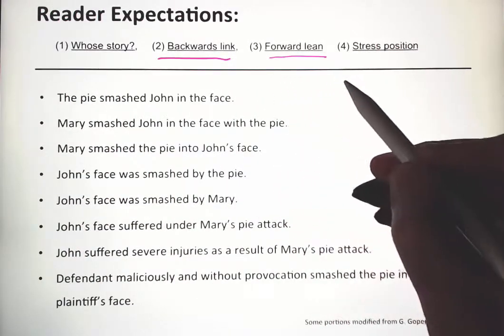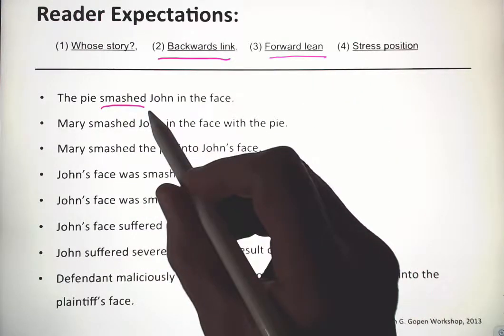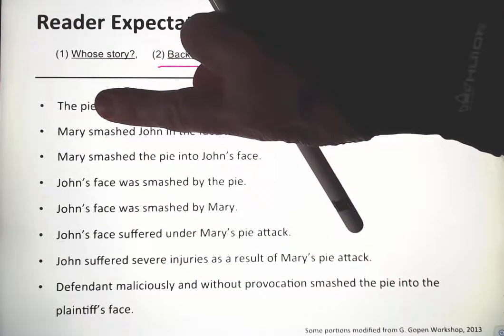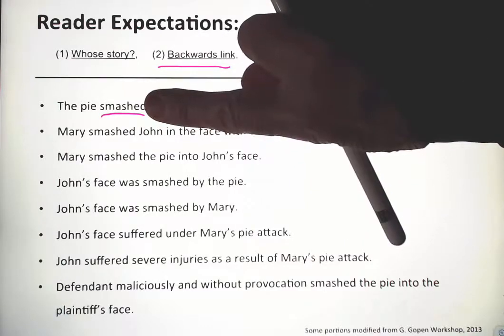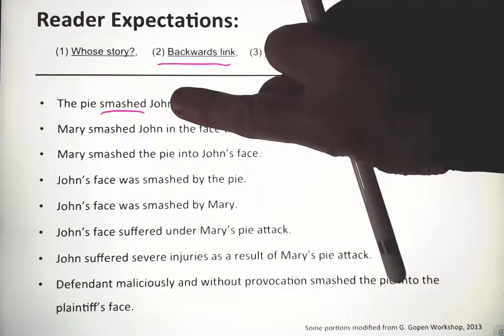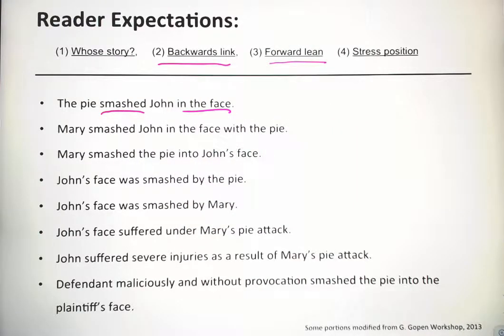So let's move on to the forward lean, the verb. The pie smashed John in the face. If you think about it from the perspective of a reader, they don't yet know what's coming. So they read first, the pie smashed. This sounds violent. The pie smashed. Smashed what? John. Where? In the face. So what's stressed is it smashed John, not on the leg, not on the side, in the face.